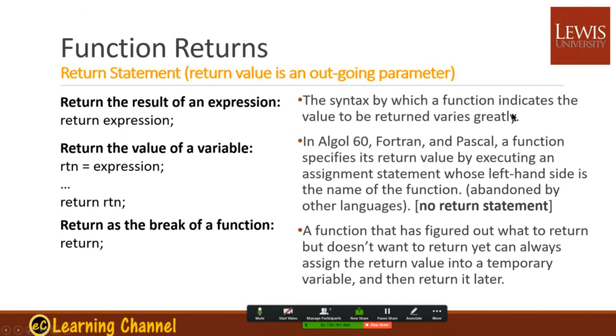So the syntax in which a function indicates the value to be returned varies greatly, so it depends on the language. In Algol 60, Fortran, Pascal, a function specifies its return value by executing an assignment statement whose left-hand side is the name of the function. So there is no return statement. Instead, you use the function's name as the variable to be returned. A function that has figured out what to return, but doesn't want to return yet, can always assign the return value to a temporary variable and then return it later.